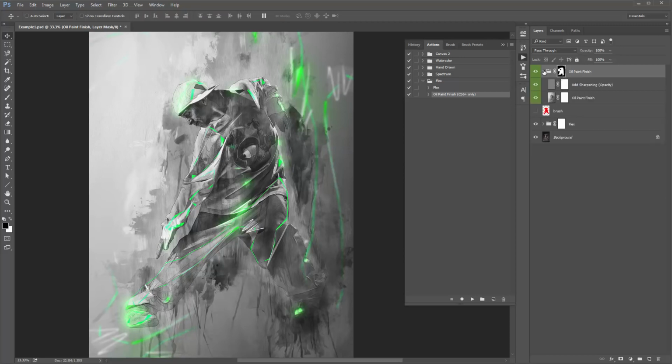Okay. So if you go inside this folder here, it's just 2 layers. You've got the oil paint finish, and you've got this one here, add sharpening. If I turn that off, you won't really notice too much. It just sharpens things up a bit.